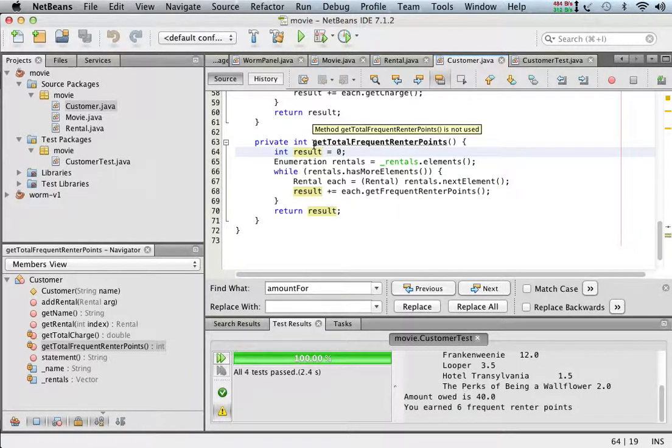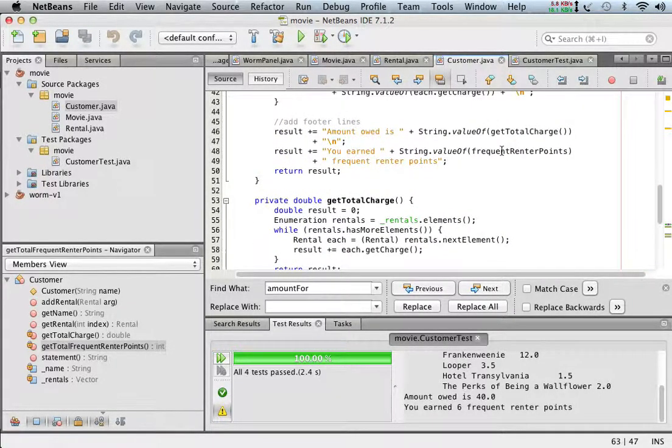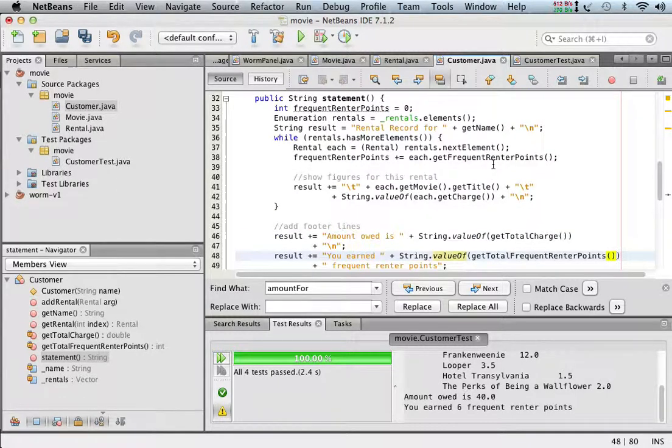So now what we need to do is replace that frequent renter points with our query. So we replaced our temp with our query, and now we should be able to get rid of this guy. Does that occur any place in here? Yeah, we don't need this one anymore.